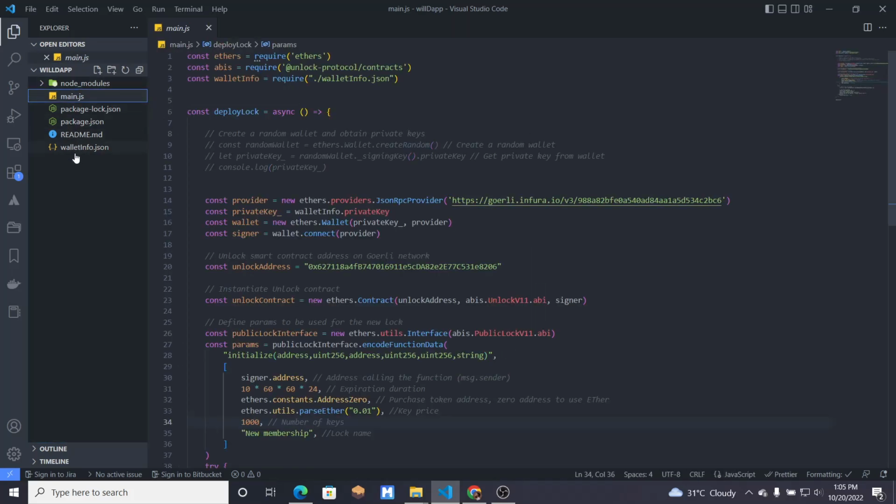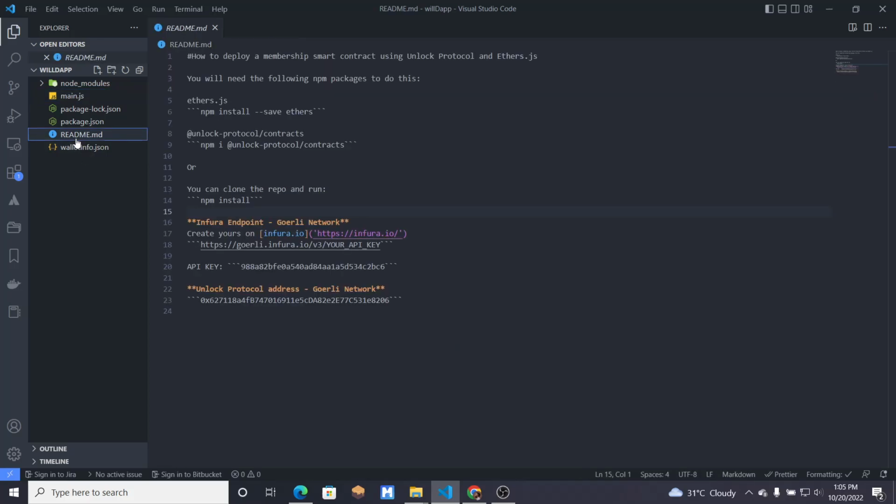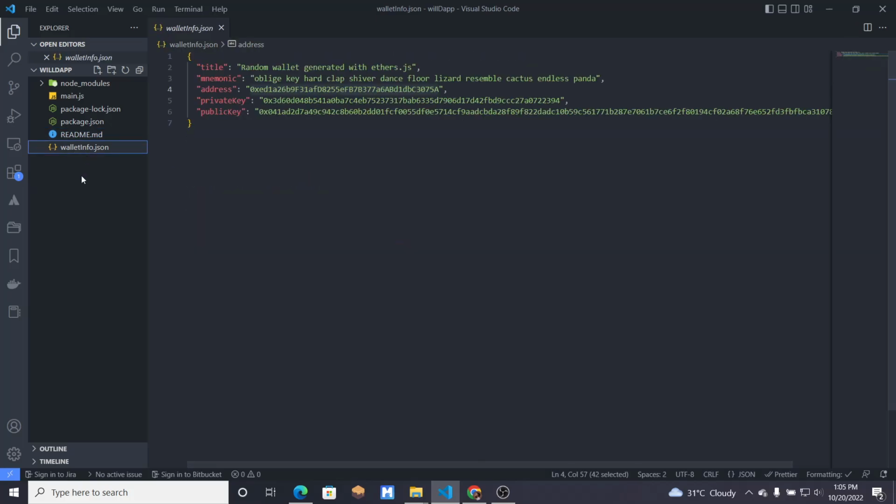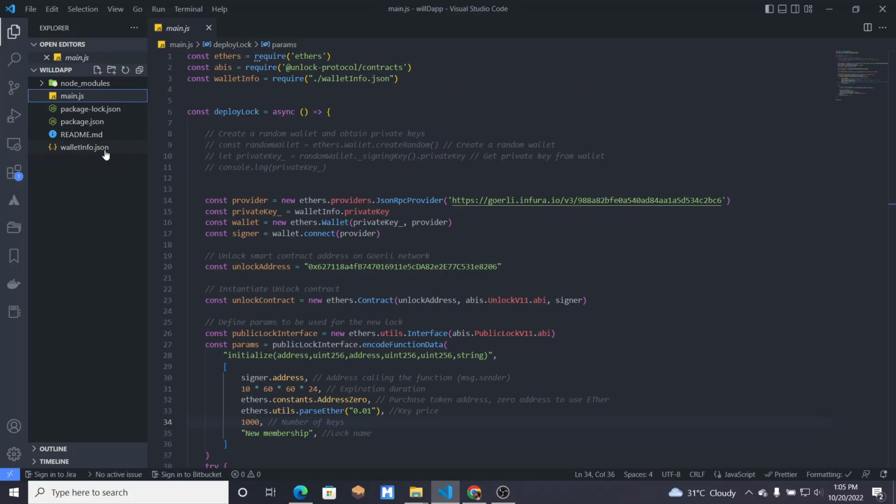That's the main.js, which is the entry point for the project, and we have a readme and this wallet info.json file. So you definitely don't want to save your wallet in your project like this for security purposes. I only did this because this is just a random wallet I created using Ethers.js. So you don't want to do that, so you don't mistakenly put it out there and anyone can have access to your wallet, right?